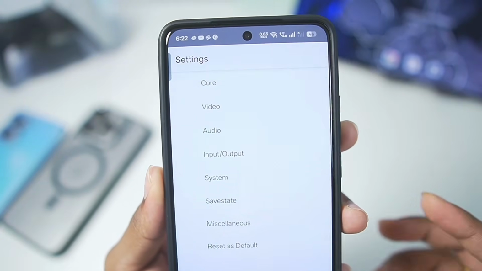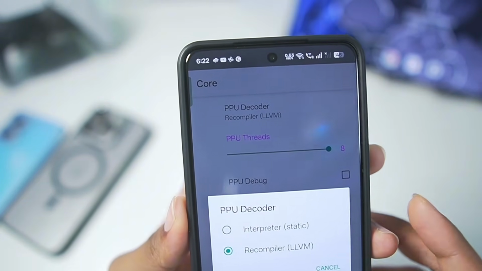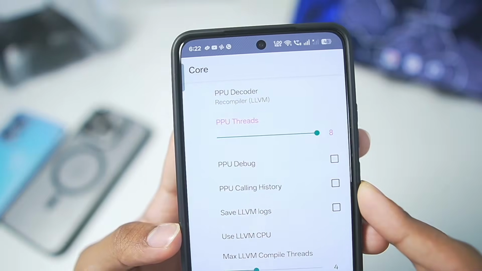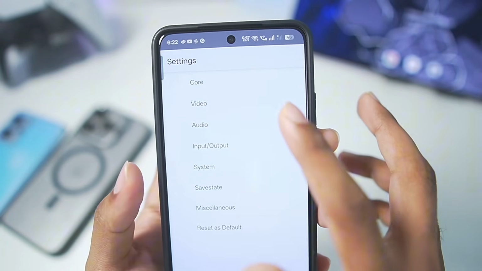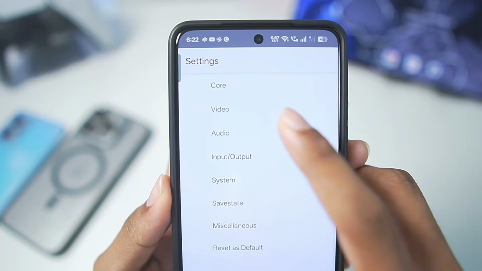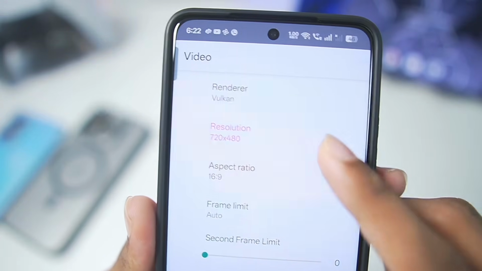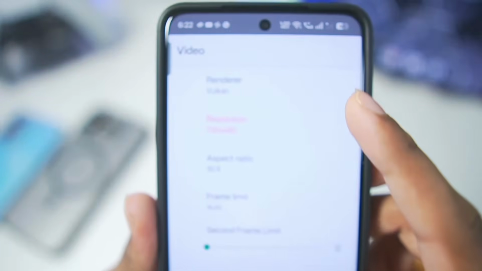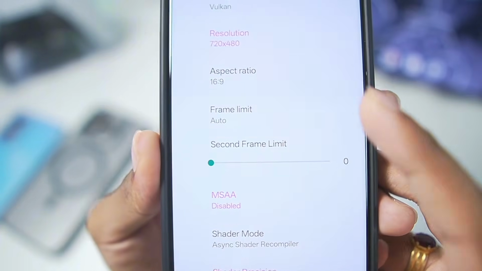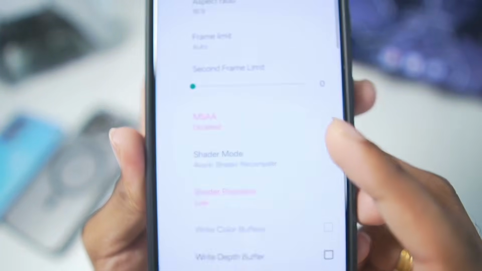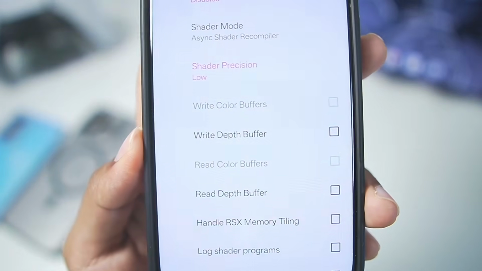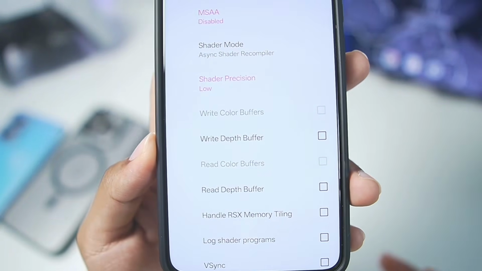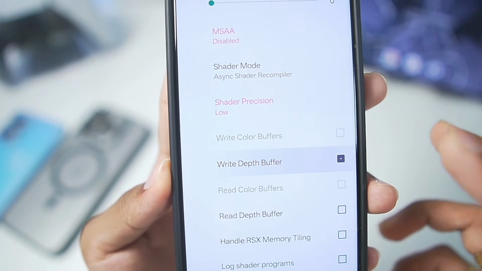We'll now go to settings. Afterwards we'll go to core settings. Recompiler is selected, as well as CPU thread you can set it as 8, but for today's video we'll set it at 2 because 8 might cause crashing issues in a few games. In terms of video settings, resolution is 720 by 480p, renderer is Vulkan as you can see, aspect ratio 16:9, MSAA has been disabled, shader precision has been set to low, write color buffers and write depth buffers have been turned off, which you can enable by the way.